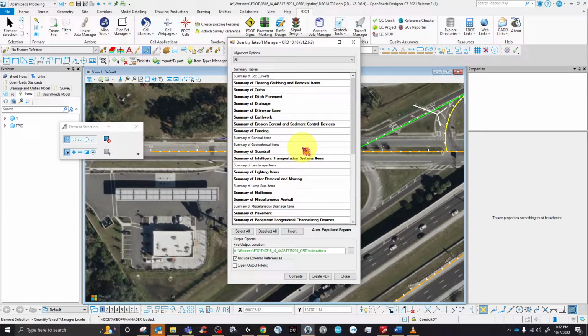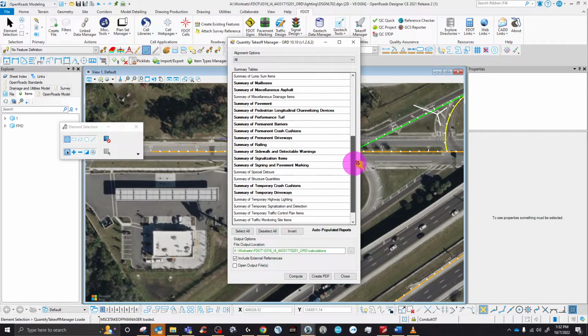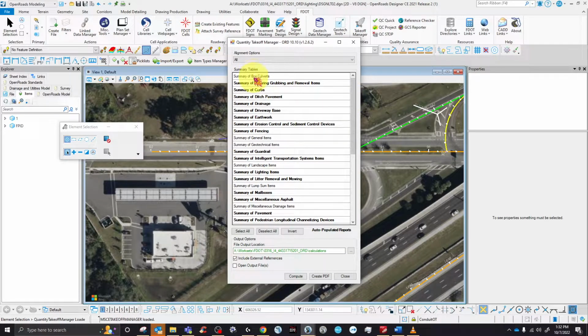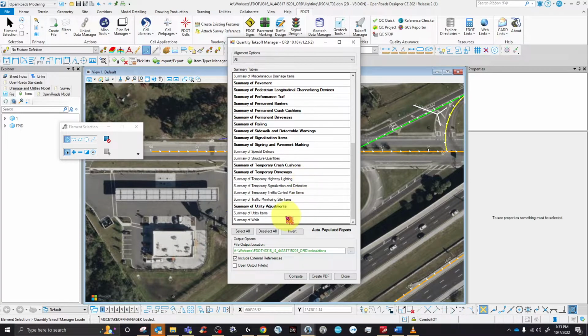Before we run Takeoff Manager, I want to make this clear to a lot of people. Auto-populated reports. I'm not going to say it's a trick, but maybe I missed it somewhere in the FDM, but not all these tables are automatic. Only the black ones, the dark, bold, dark black ones. The ones that are not dark and not bold are not automatic. When I say not automatic, for example, traffic monitoring site.